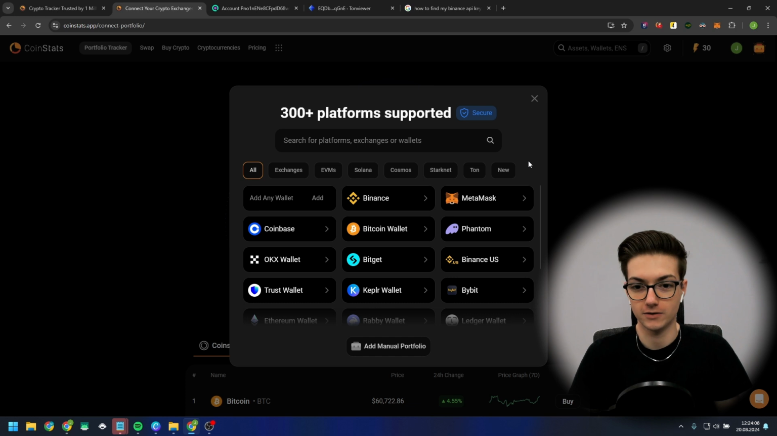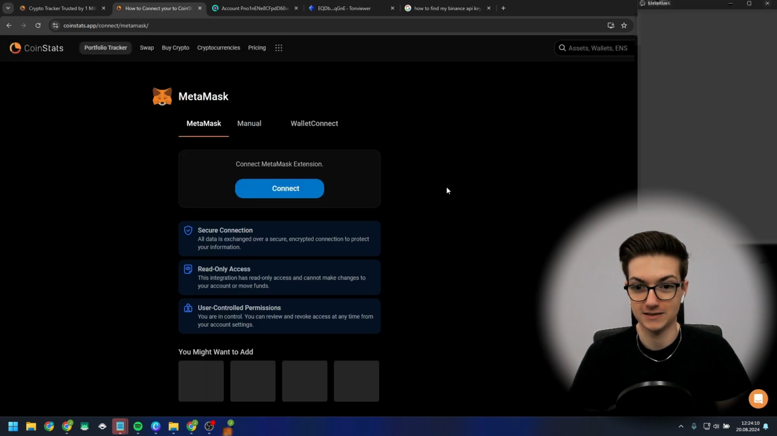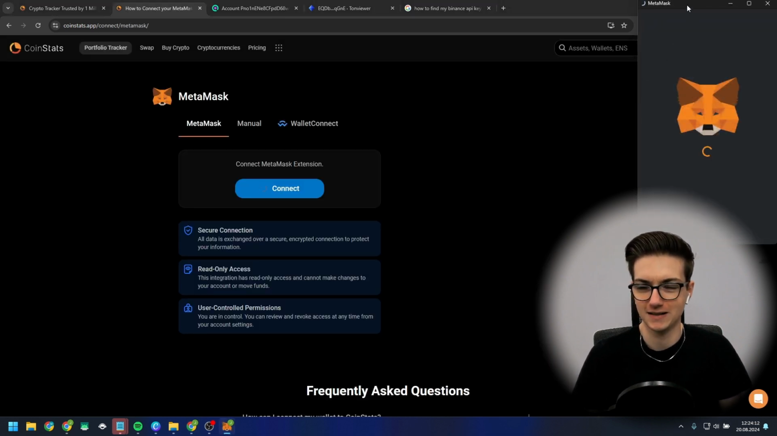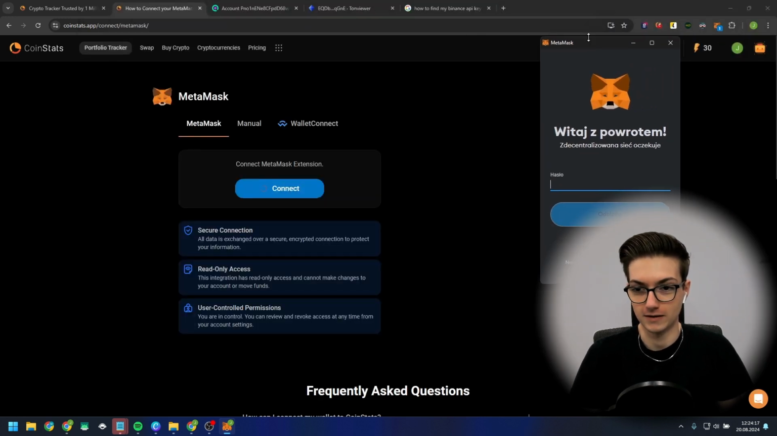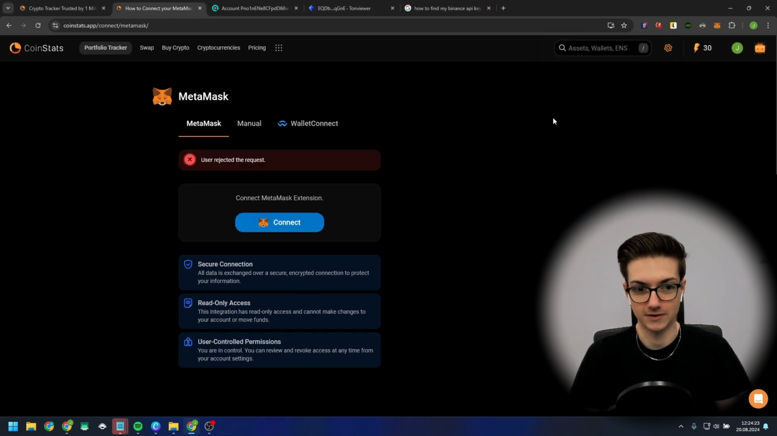And connecting other wallet providers like Metamask is very straightforward. You just click Metamask and your Chrome extension will ask you to connect to Coinstat. Just add your password and unlock the Metamask. It's very easy. And if you want, you can also track individual wallets.